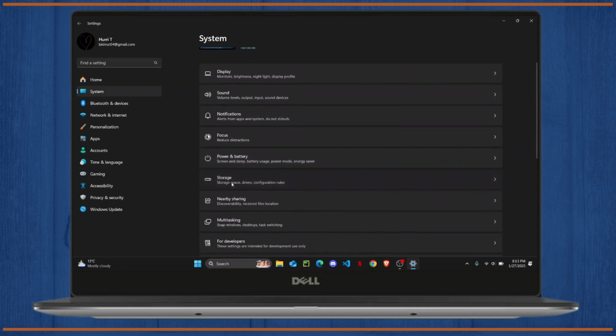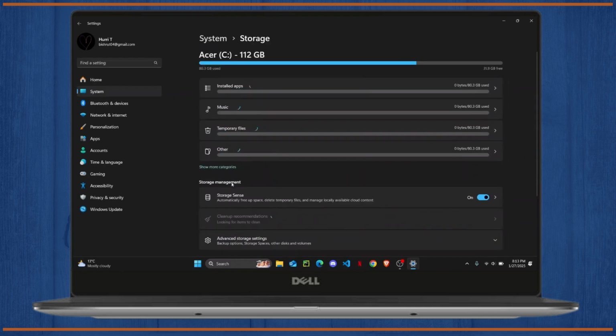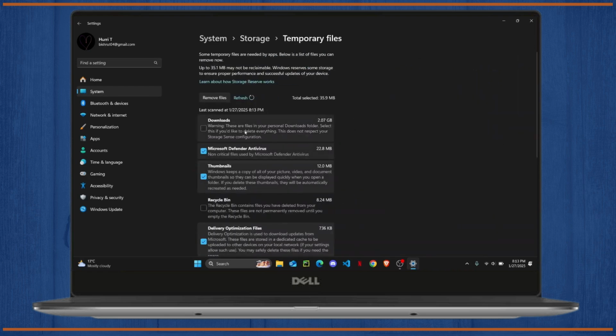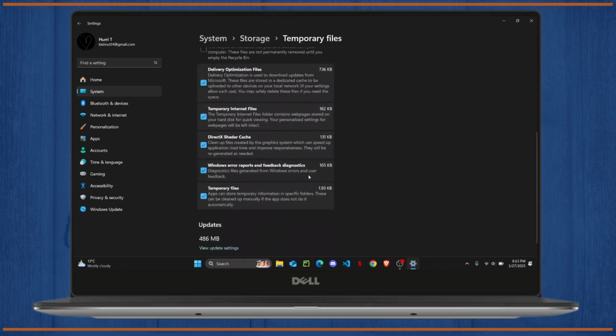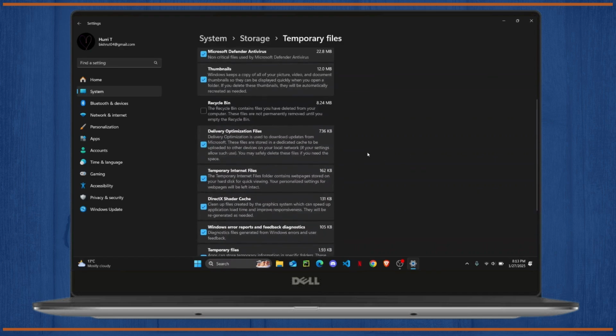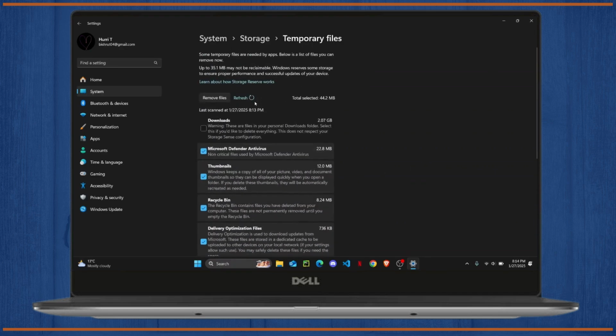Then from here, you just want to head over to Storage. And once you get on the storage, it will start loading up all of your files like your installed apps, music, temporary files, and other files. So the first thing that you want to do is go ahead and open up the temporary files. Just tap on it. This includes all of the cache files and all of the junk files that you don't require anymore. So you can just select them like this and then go ahead and click on remove files.